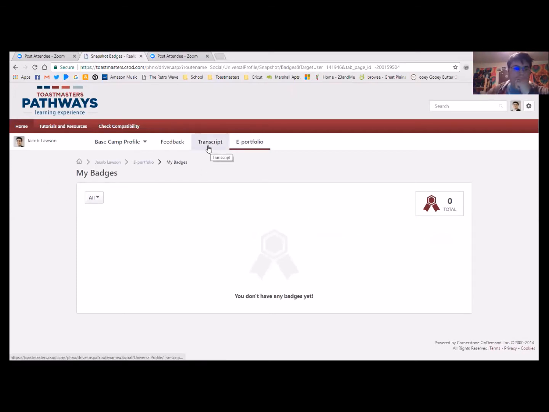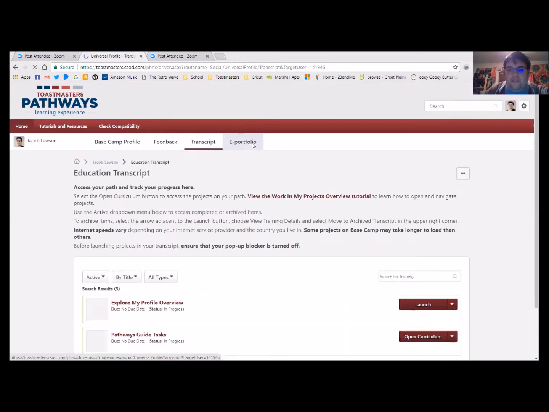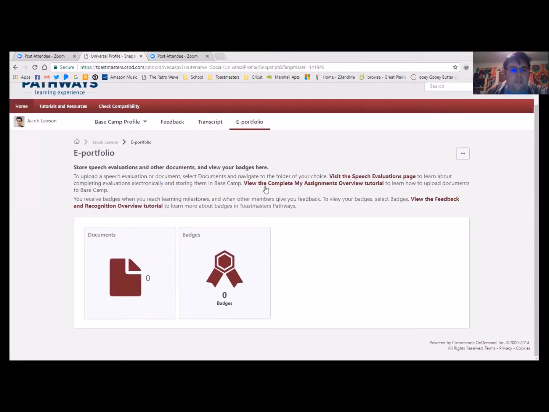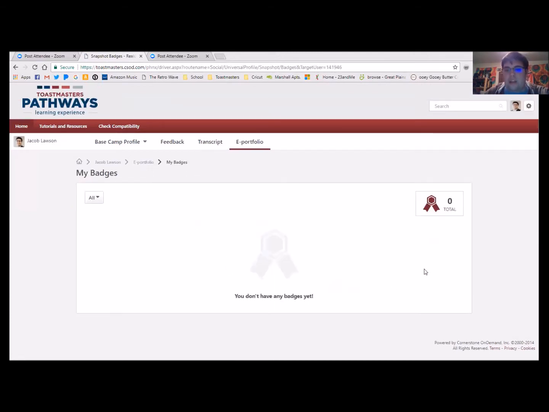So I mentioned the badges. This is where people will be able to view their badges. There we go. So they can check their badges in the e-portfolio. Obviously, I don't have any yet because no one's awarded me any yet, because no one can.